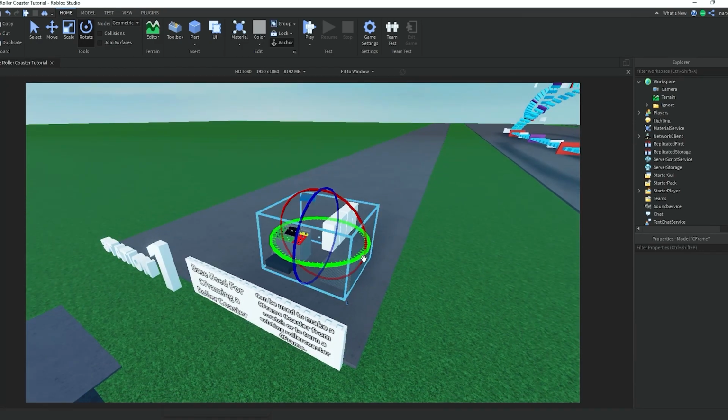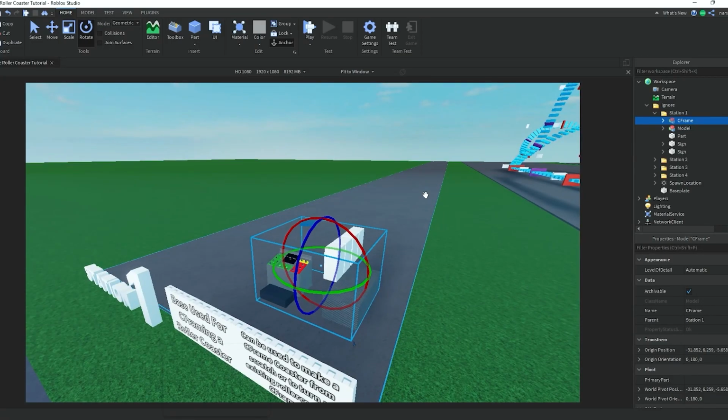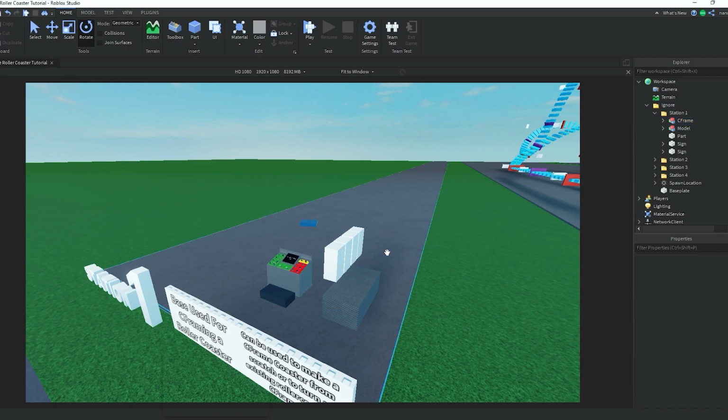The first thing you're going to want to do is to get this model that I have provided you with in the description. It's basically everything that we're going to be using in the video. It has all the stuff you're going to need, and it's pretty straightforward. Just be ready to use it.